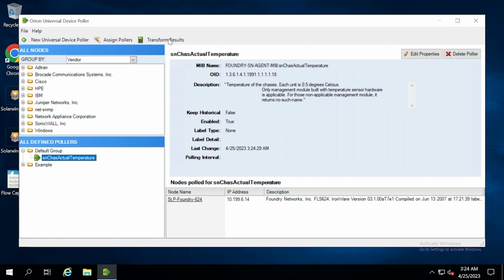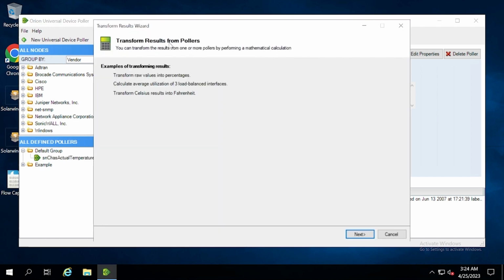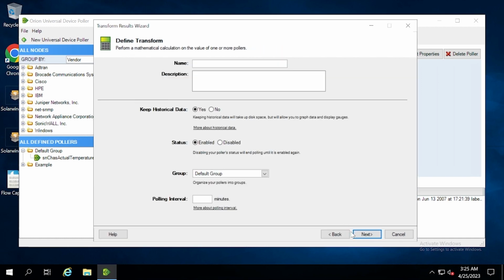Right now, let's hit transform result. This will let me change my temperature to full degrees and even from Celsius to Fahrenheit if I choose. So let me hit next and let's define the transform. I'll just name this SolarWinds Polar Transform. You can put description if you choose.